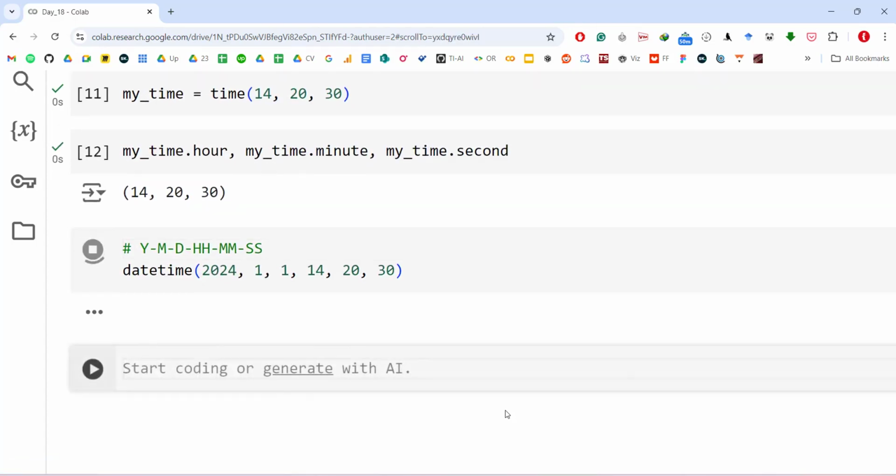Okay, so just to differentiate, why did I put double H, double M, double S? Just to make it clearer, that's all. So YMD, year, month, day, sorry, right?